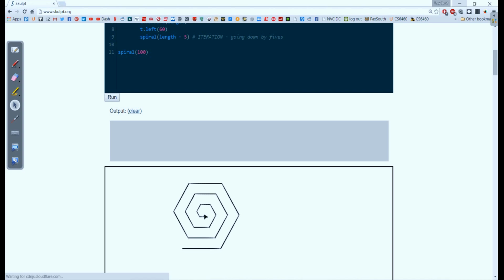If I were to want to make this a little bit tighter, I would probably do something like 2, just to make it so that I've got many more iterations, many more steps until I reach my base case.